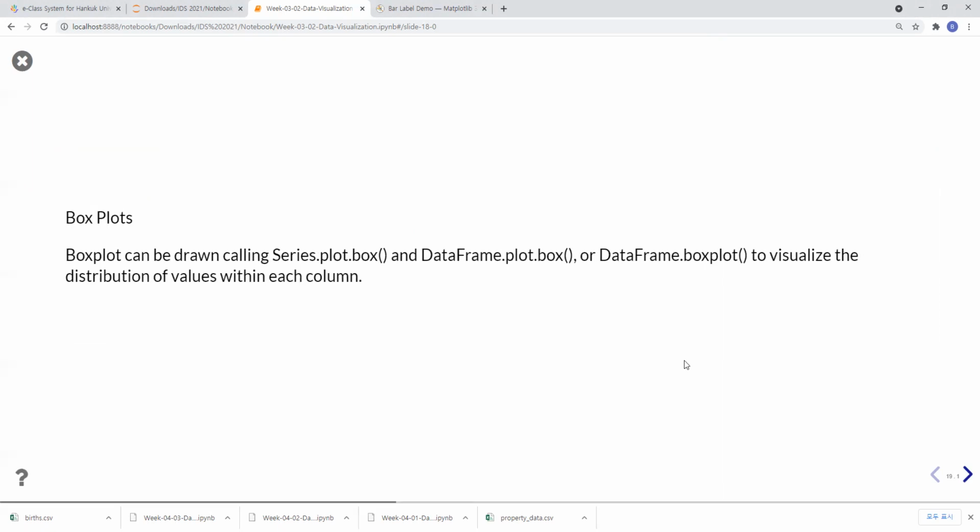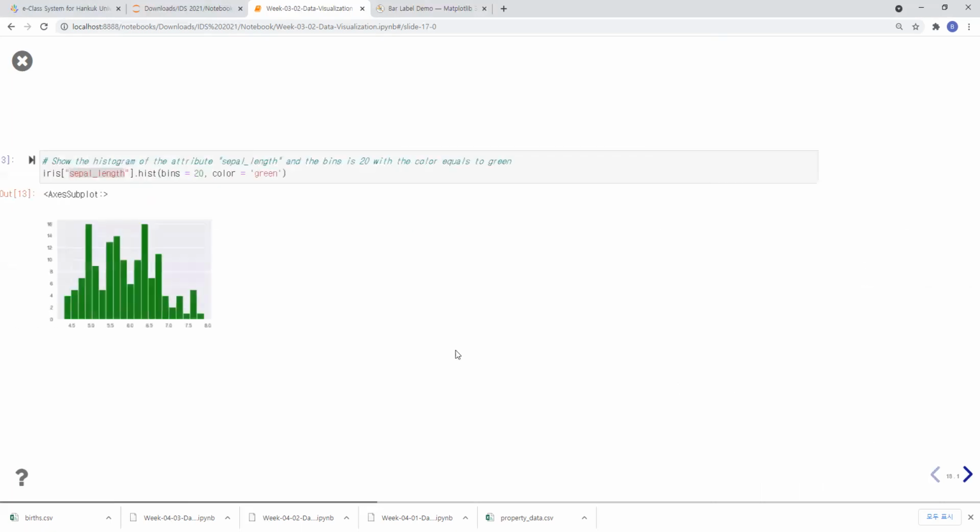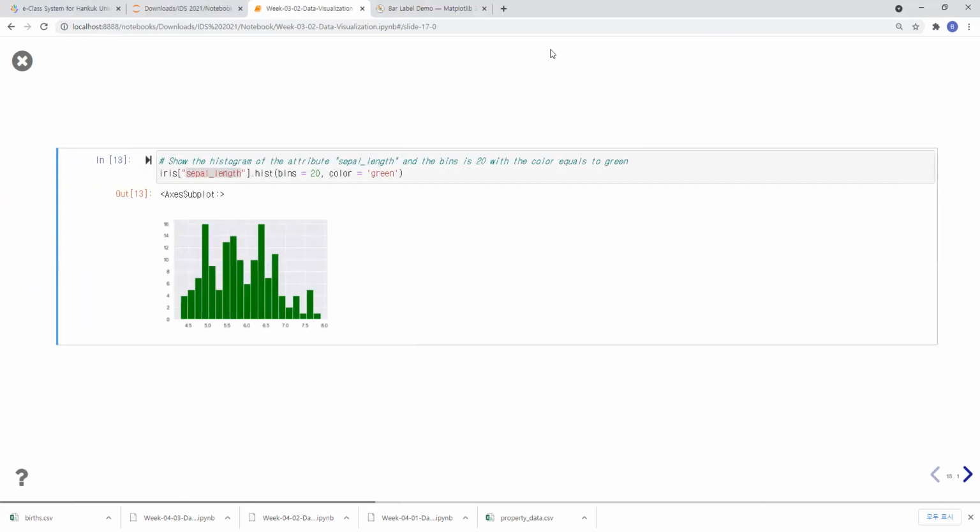So when we use the histogram, the x-axis is the numerical, and y is the frequency, or the number of the numerical data in the data set.